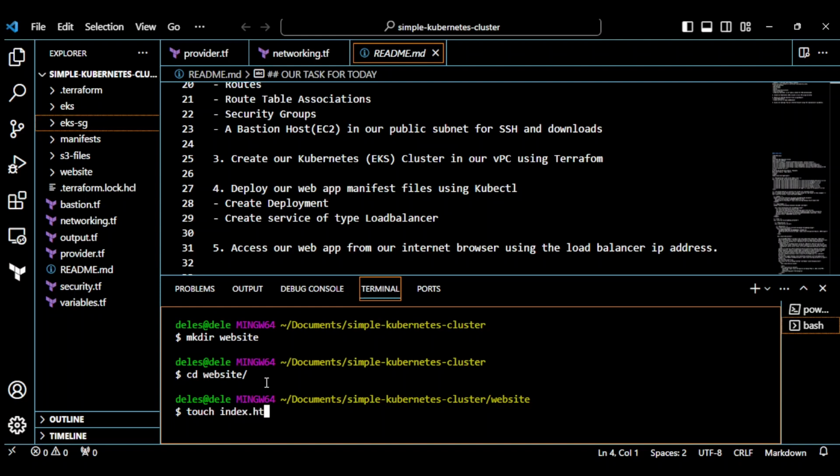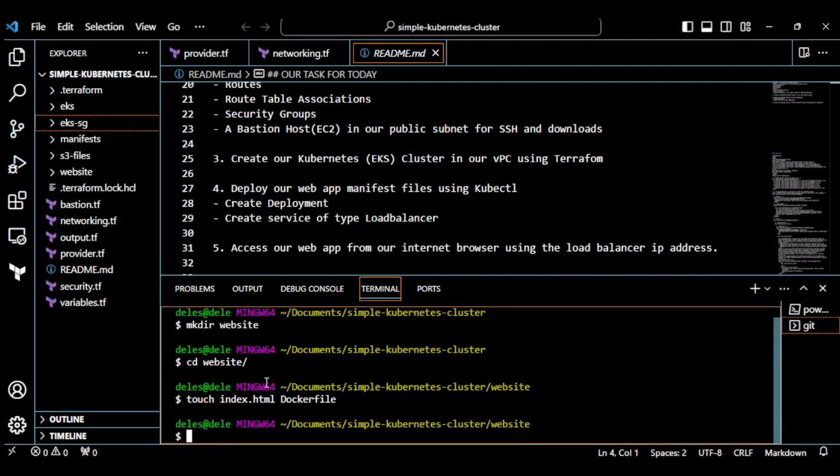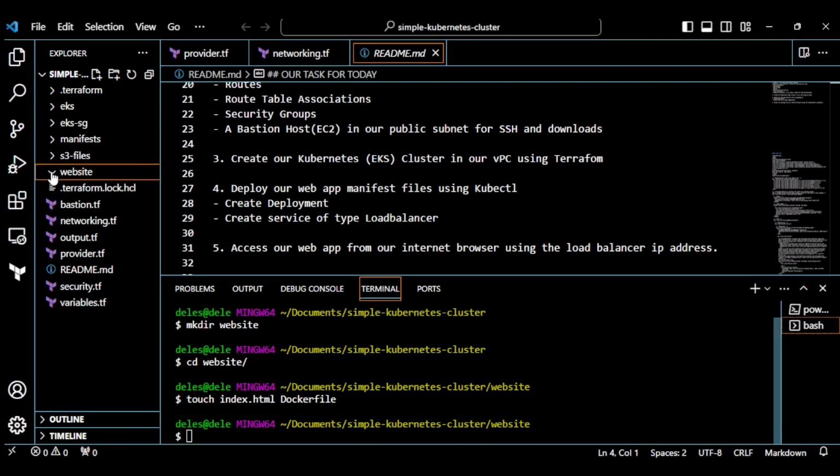Index.html, which will contain our index file for a web page, and then I'll create a Dockerfile, which I use to create our Docker image from this HTML file. So let's run that. Now on the left, you can see we now have a website folder here, and open that. We have a Dockerfile and index file.